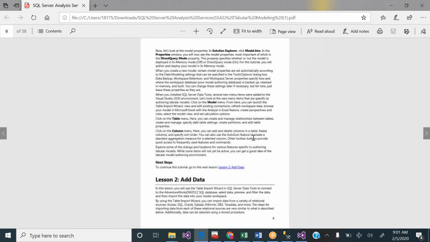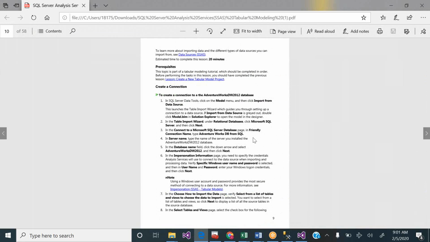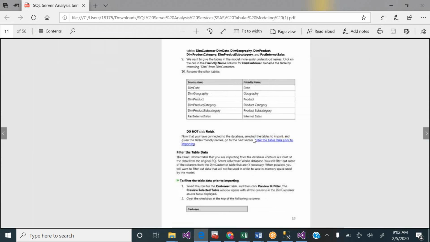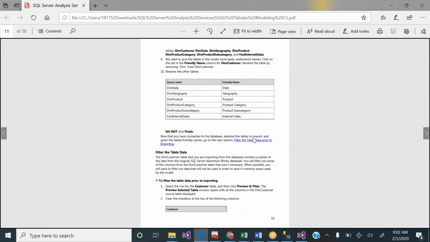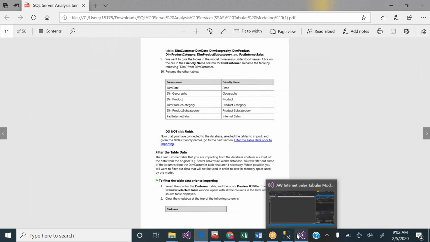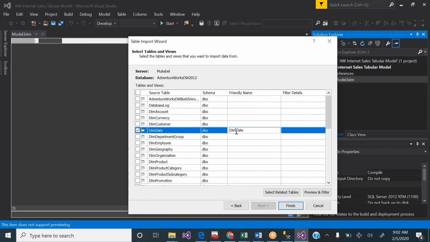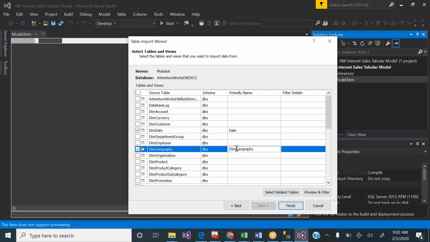So remember, we are on add data. So let's go here. We've pretty much gone through these steps. I think we are here to select this table. So 1, 2, 3, 4, 5, 6. And they want us to give a friendly name. So I'm just going to do that pretty quick. Dim date, friendly name is date. Dim geography. So these are the dimensions.